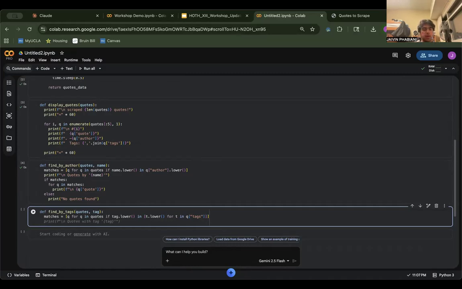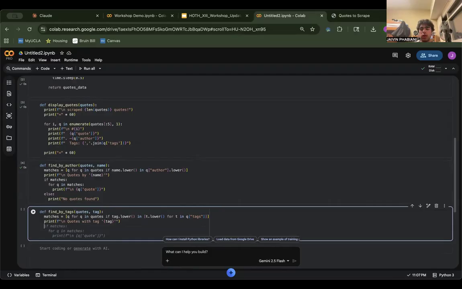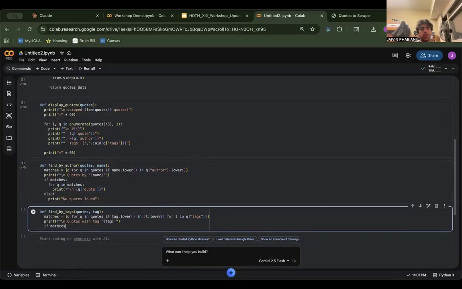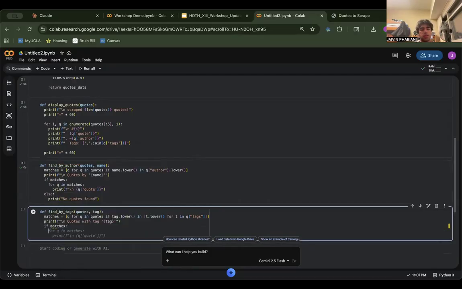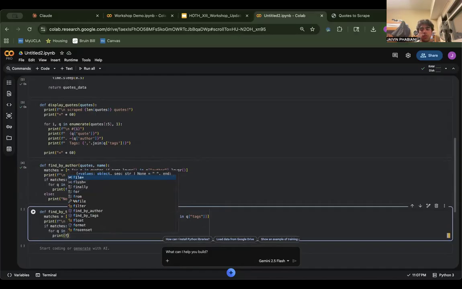Okay. We're going to print an F string. We're going to say quotes with tag, and then we're going to specify our tag just like that. Now, if matches has stuff in it, we could just say if matches. We're going to do a for loop, and we're going to print the quote.